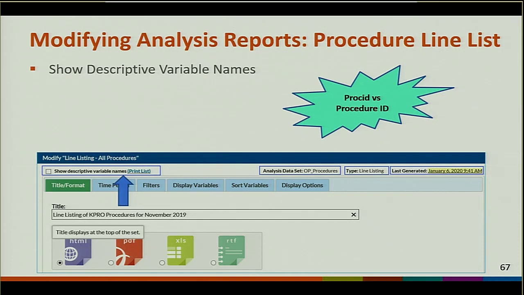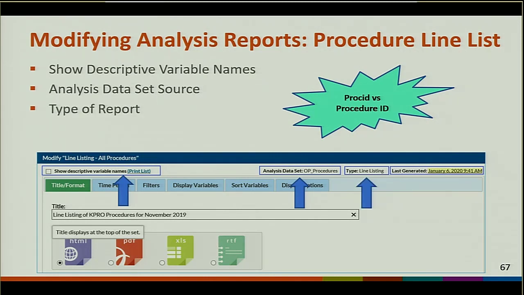The next piece of information we have is the analysis data set, indicating which data set we're using to pull this data from. We're going to see it says OP procedures, so we're going to see that all the data that we've entered into our procedure level records are going to be incorporated in this line list. I just alluded to, but the next, our type field here, or that type category, is going to tell you what kind of output you're going to expect. So in this case, we've selected a line listing.